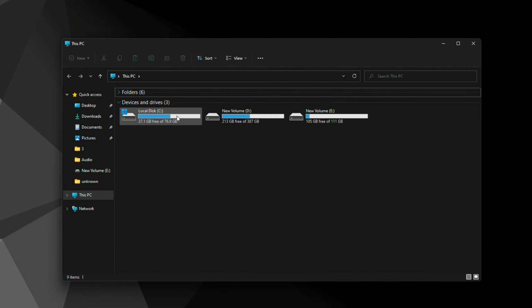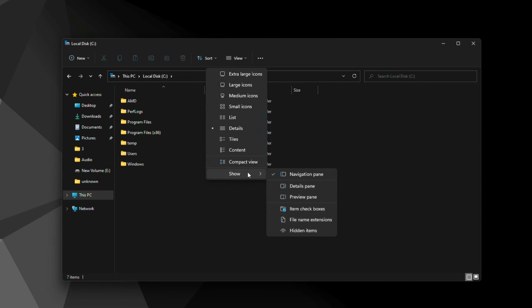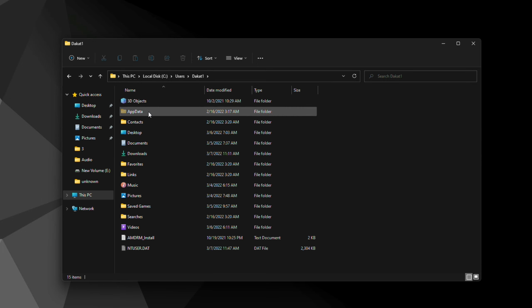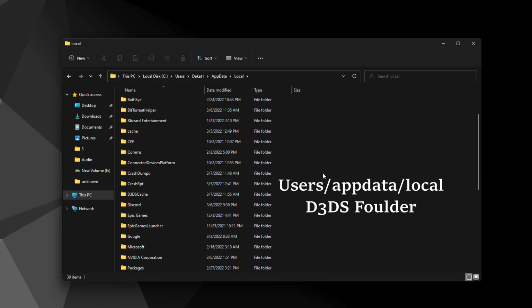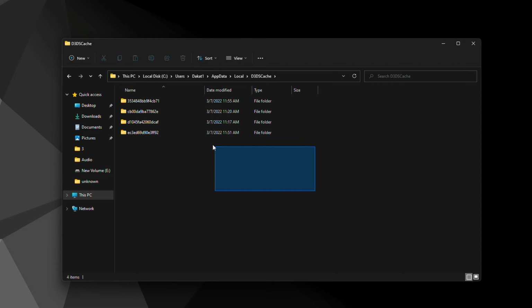Go to C Drive. Make sure to check Hidden Items under View, Show, and click Hidden Items. Go to AppData, Local, and search for D3DSCache. Delete all folders.